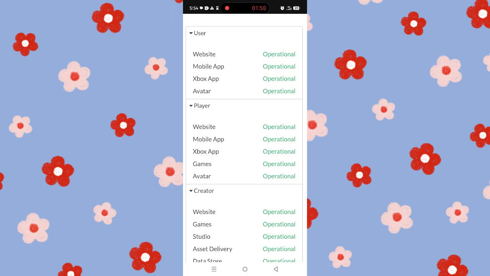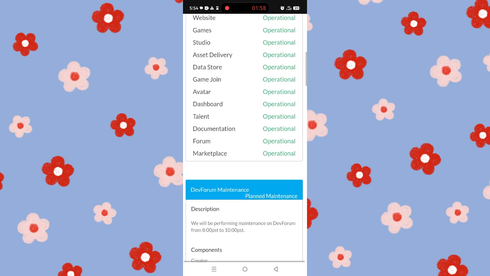Under users, you see it says website operational, mobile app operational, Xbox app operational, avatar operational, and the list goes on and on. So everything here is fine, which means that from their end everything is fine. The problem is not coming from them, so it means the problem is coming from your device.